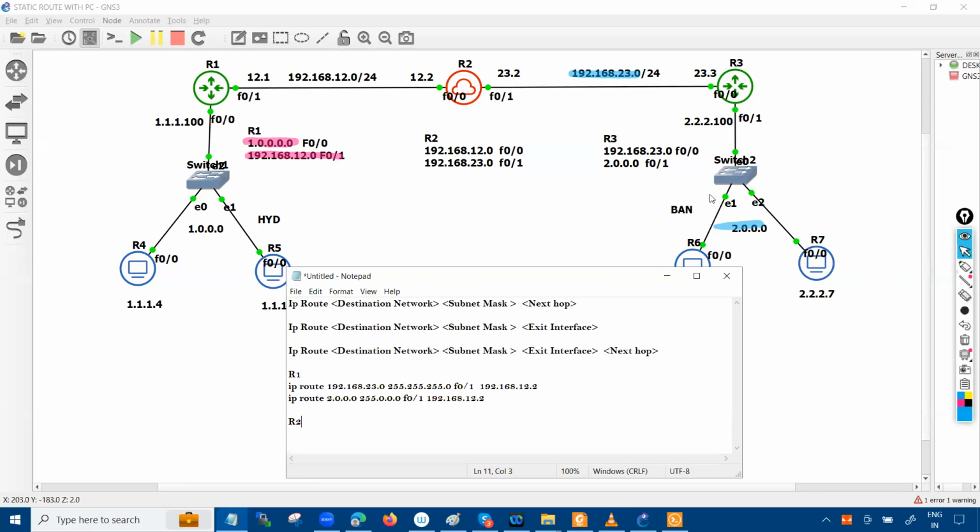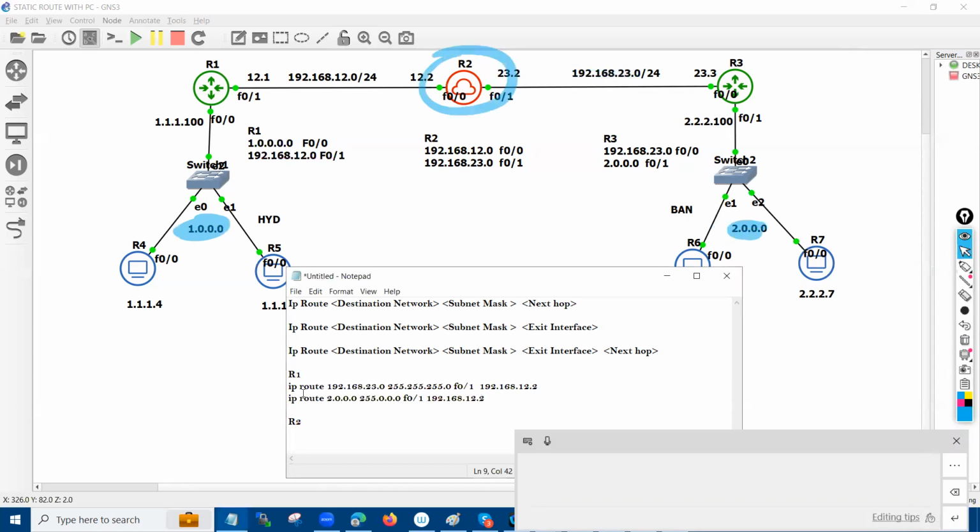Because on router number two, for this subnet we also need to define the same interface and the same next hop. On router number two, I already have the 12.0. I already have the 23.0. I don't have this subnet, right? I don't have this subnet on router number two. So on router number two, we need to give the command IP route.